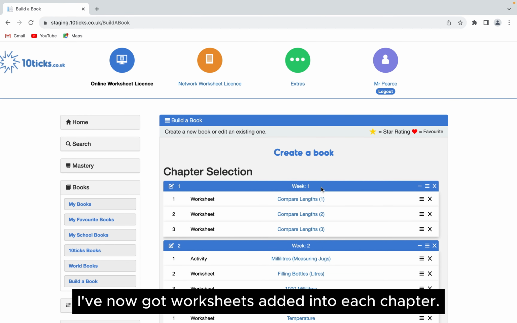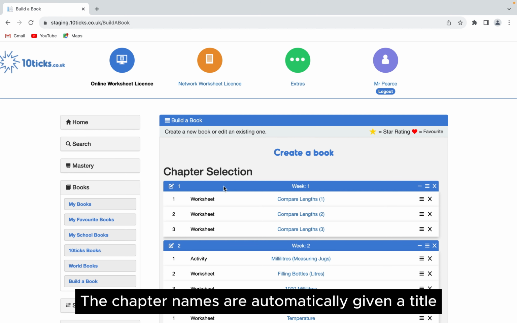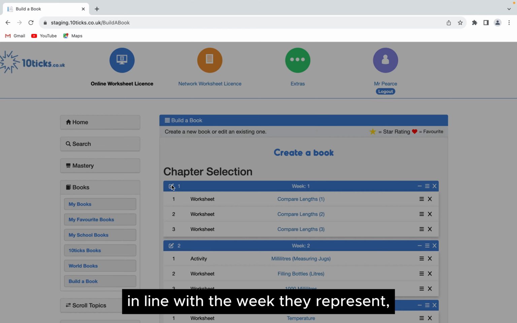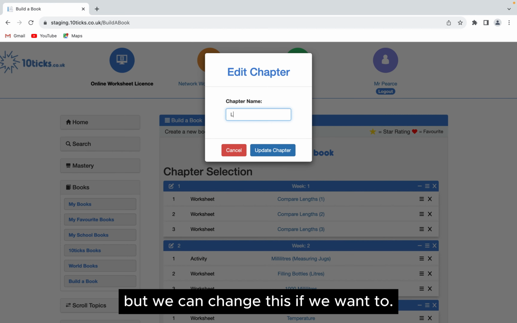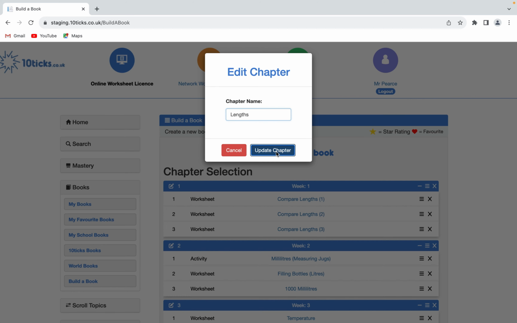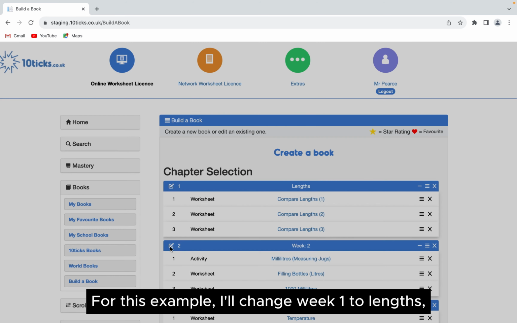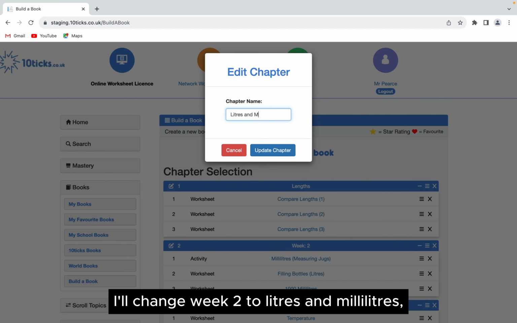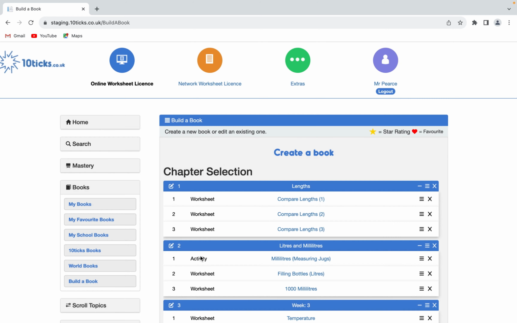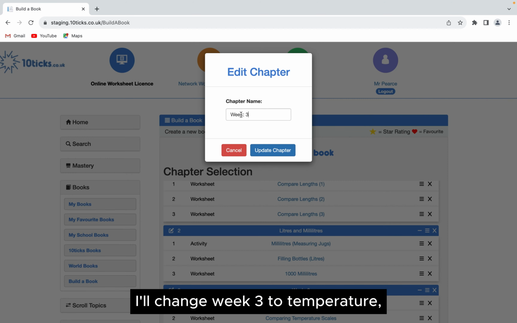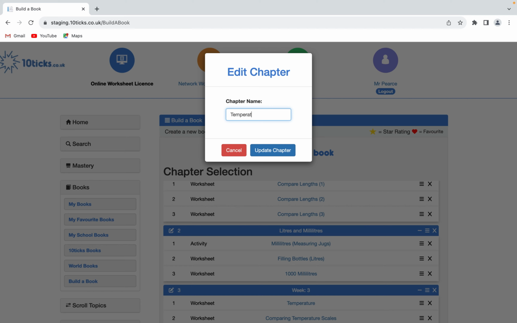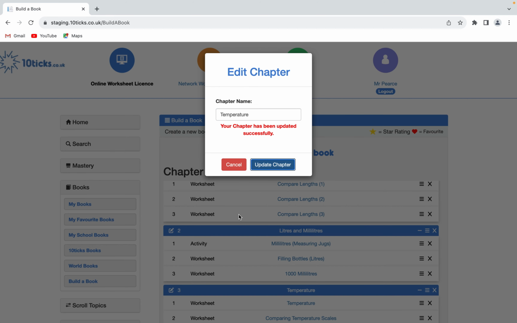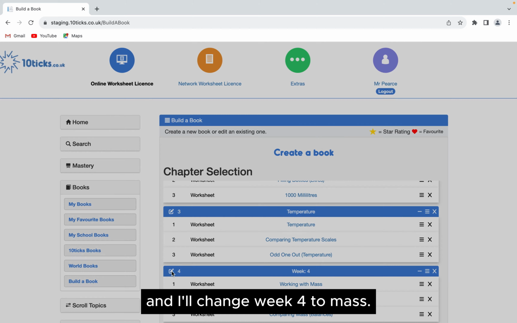As we can see, I've now got worksheets added into each chapter. The chapter names are automatically given a title in line with the week they represent, but we can change this if we want to. For this example, I'll change week 1 to lengths. I'll change week 2 to litres and millilitres. I'll change week 3 to temperature. And I'll change week 4 to mass.